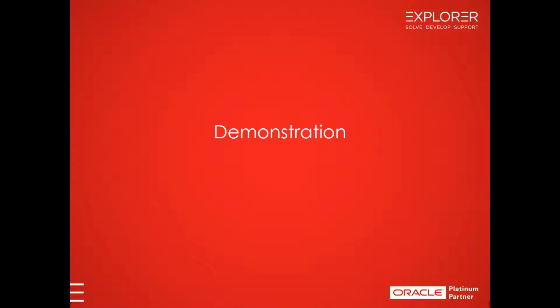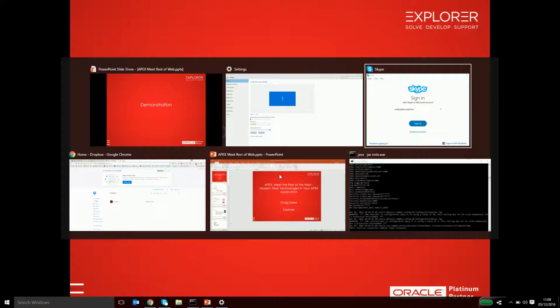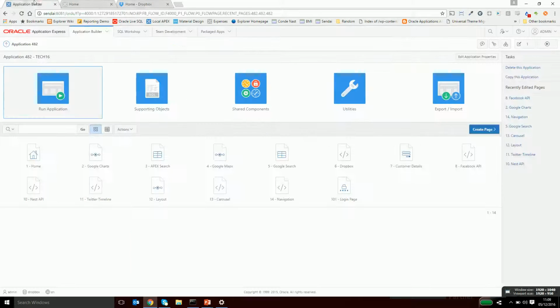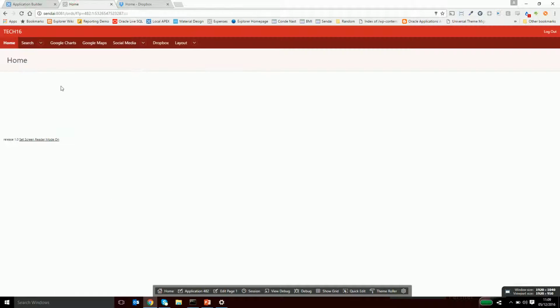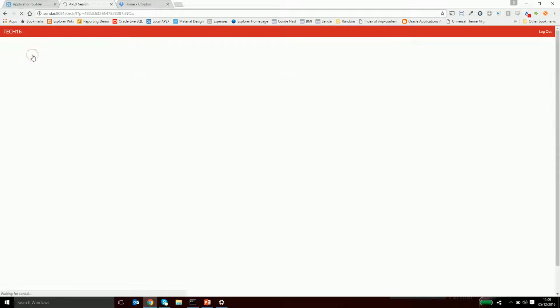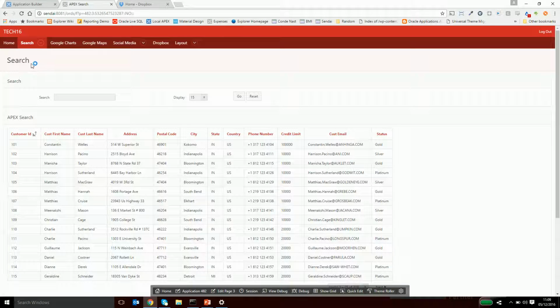Okay, so we're going to have a quick demonstration of some web technologies now. Here's my application. We're going to have a look at search first of all. So here's an Apex search screen. Out of the box, we've got a classic report here and a search bar. This was made using the classic report wizard.